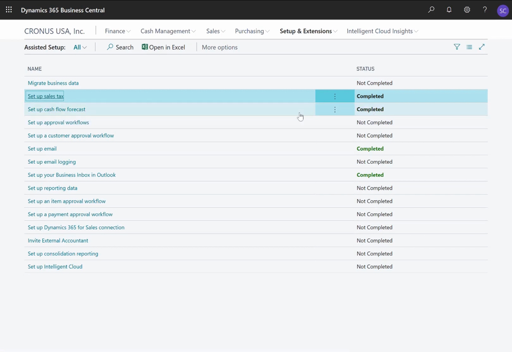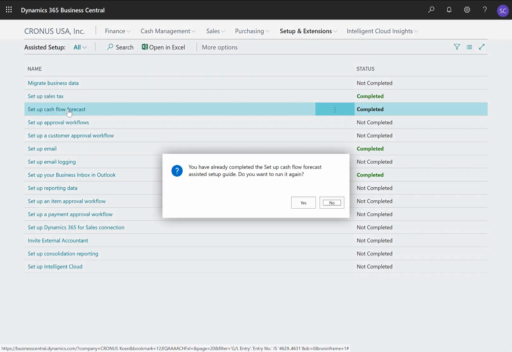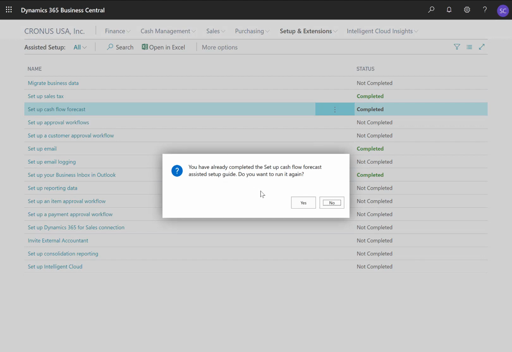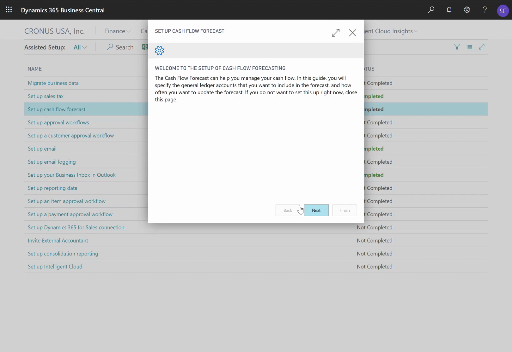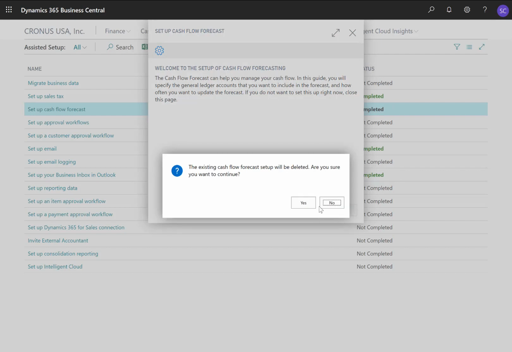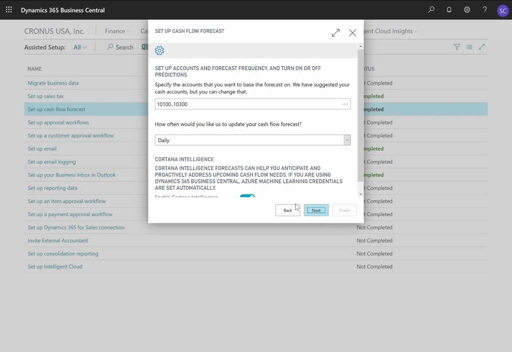Now, in my case, this is already completed, but let me just run it again. So I will get the warning that I will run it again. Yes. Then you will see the wizard that opens, and I can click on Next. There we go. So because my cash flow forecasting function is already set up, I get another warning that the current setup will be deleted, but that's no problem. So I will click on Yes.